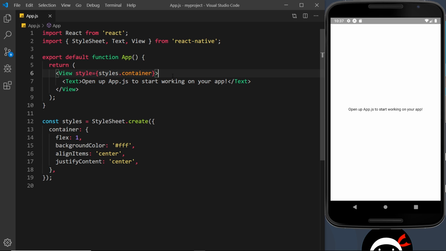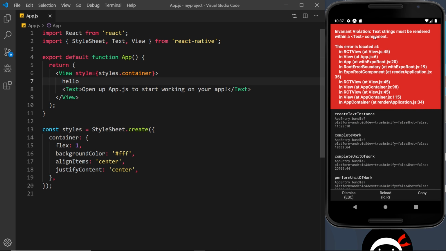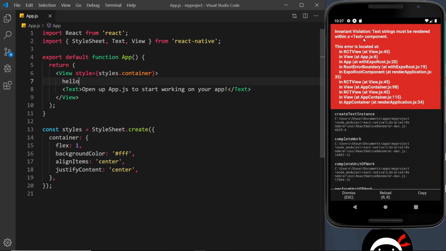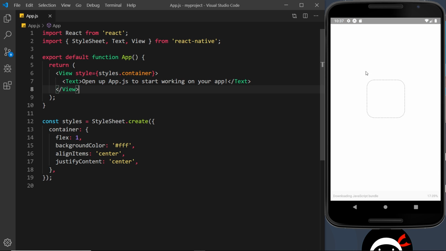So if I just came up here and said hello, then this is not going to be valid. And if I click save and it tries to refresh, then we should probably get some kind of error. You see, text strings must be rendered within a Text component, so we can't do that. Every time we want to output text, it needs to be within this component right here, the Text one. Okay, so let me save that again so we get rid of the error. And they are the basic two components that we're going to use a lot in this series.